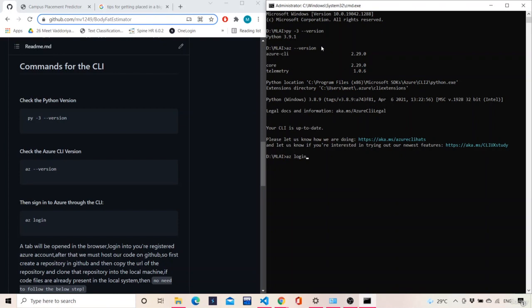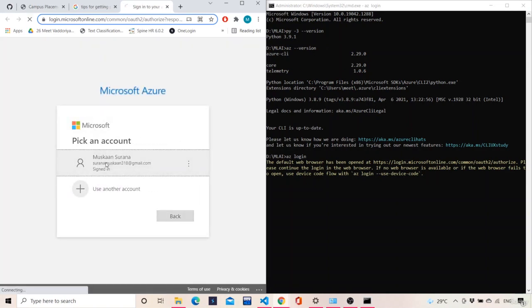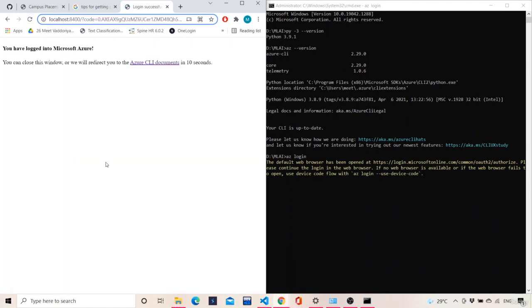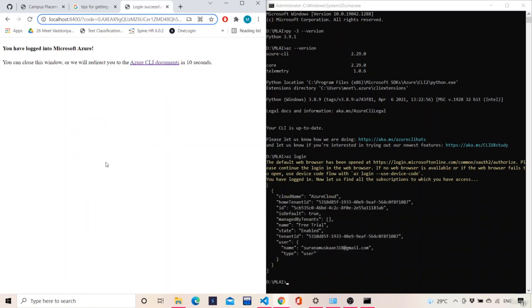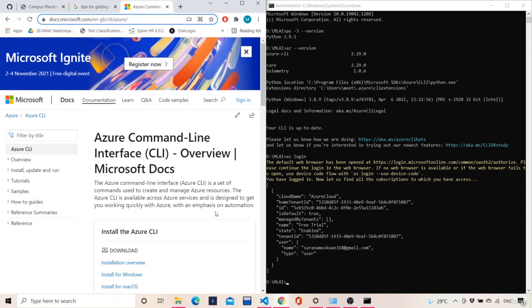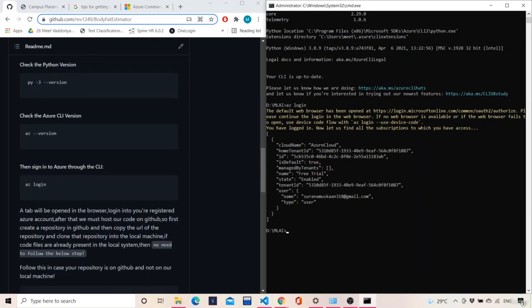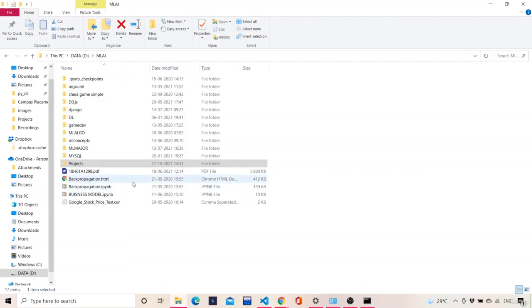When you type in az login, you will get a window. Then you have to sign in to your Microsoft Azure account. Once your Microsoft Azure account is created successfully and you sign in, you'll get a message on the tab that login was successful. You'll be redirected to this command line interface. Over here we can also see that the cloud name is Azure Cloud, and the name and everything has been given here.